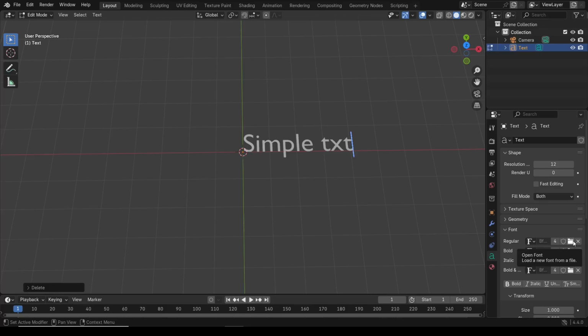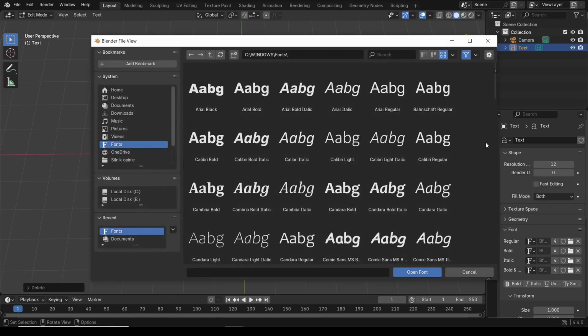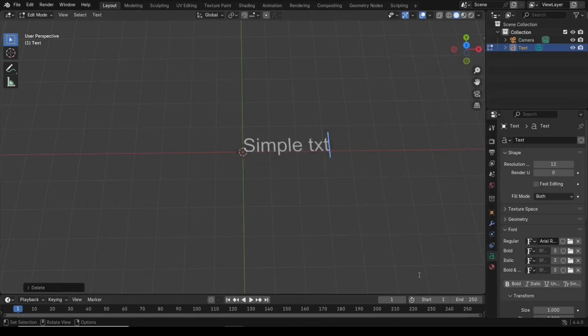So I click here to open a font, and here you will find a list of available fonts. So for example, I select here Arial Regular, I select this one font, and then I click open font. And how you see, text font has been successfully changed now, and we can continue to modify this text.